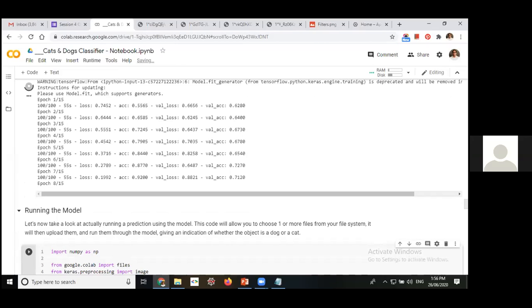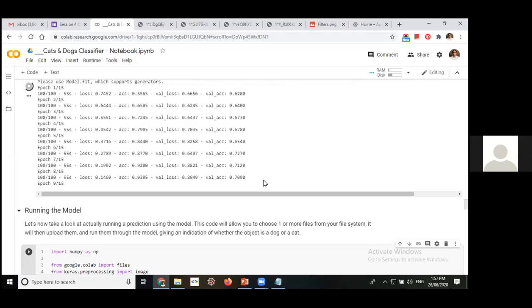My training accuracy is growing, whereas the validation accuracy is down from 0.72 to 0.71. Maybe in the next epoch or next cycle of training, it may pick up. I think hardly one to two minutes more and it should be over.